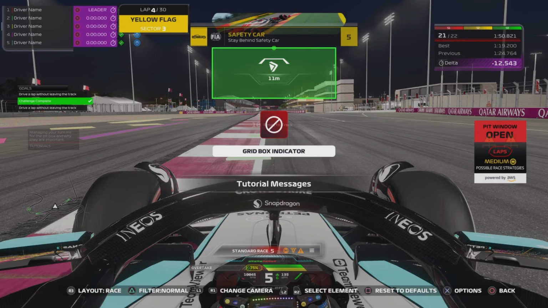On-screen display, this is what everything looks like. I've just more or less shrunk everything so I could see more of the circuit, because I prefer to see more of the circuit than all the other rubbish.